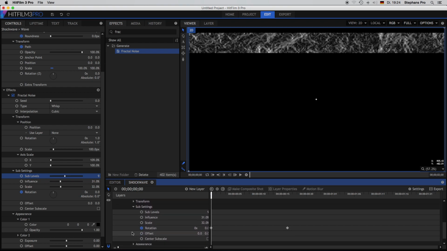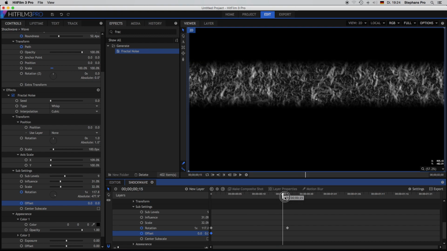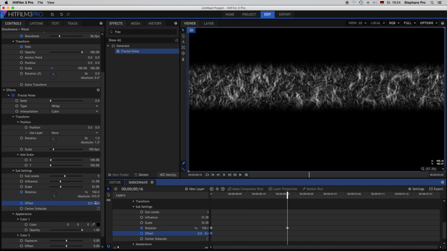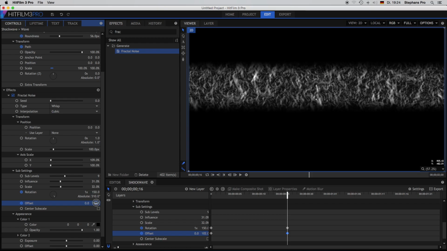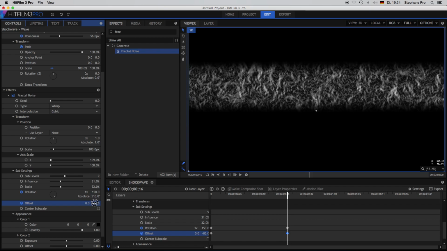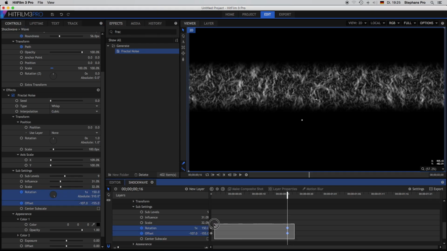Okay, I close the mask, open up the Fractal Noise, go back to the start and find the rotation. So I have the keyframes again. And now I set a keyframe for the offset. Move forward to the next keyframe and change the offset to my likes. And I will go for a minus 155. I select all the keyframes and change it to smooth in.